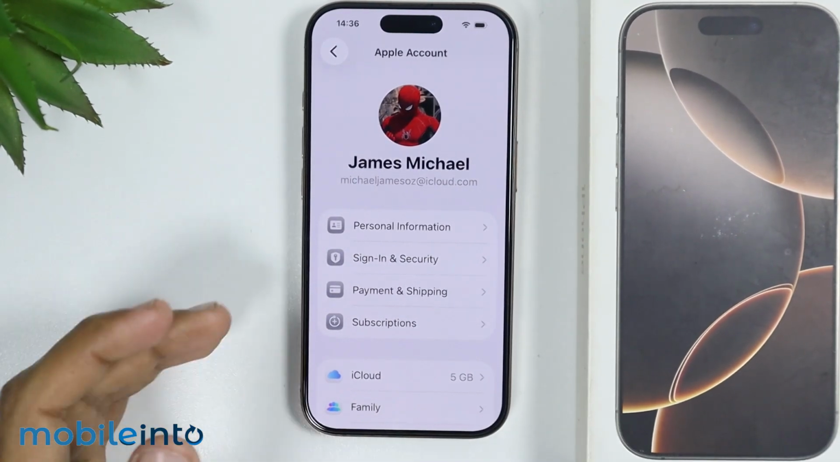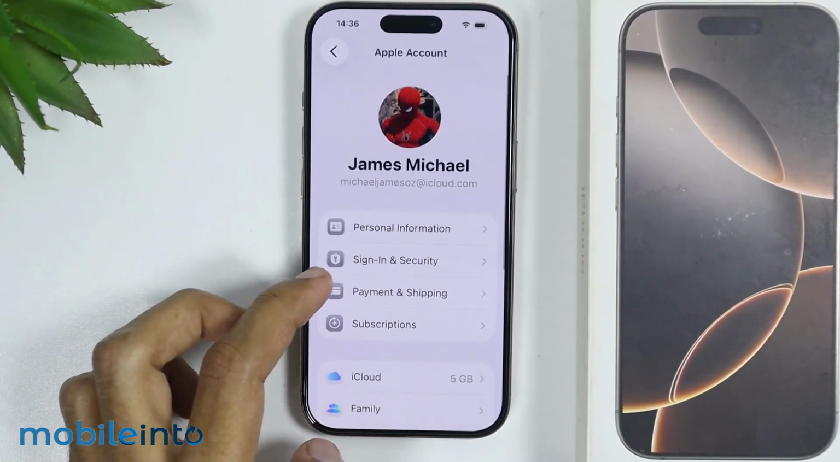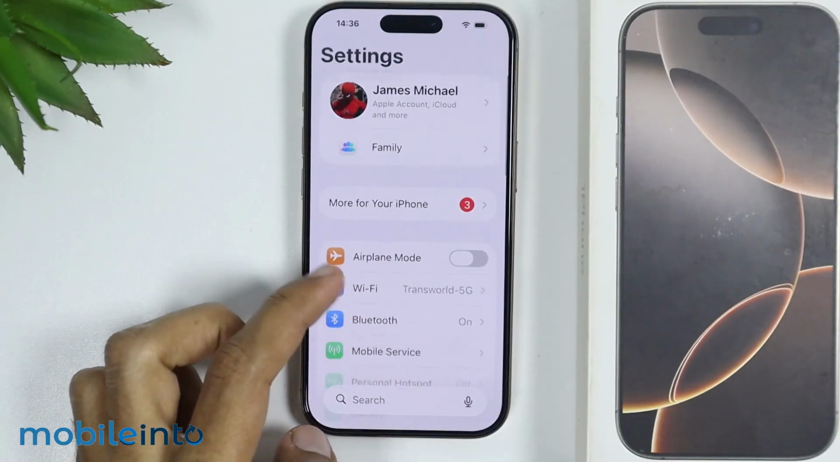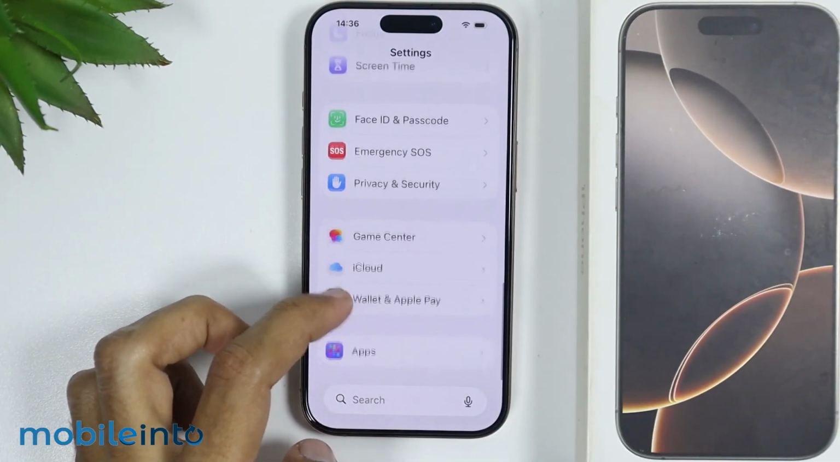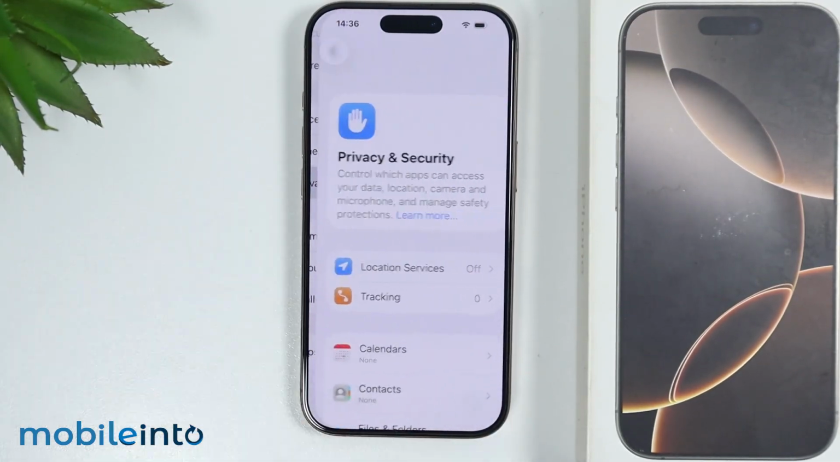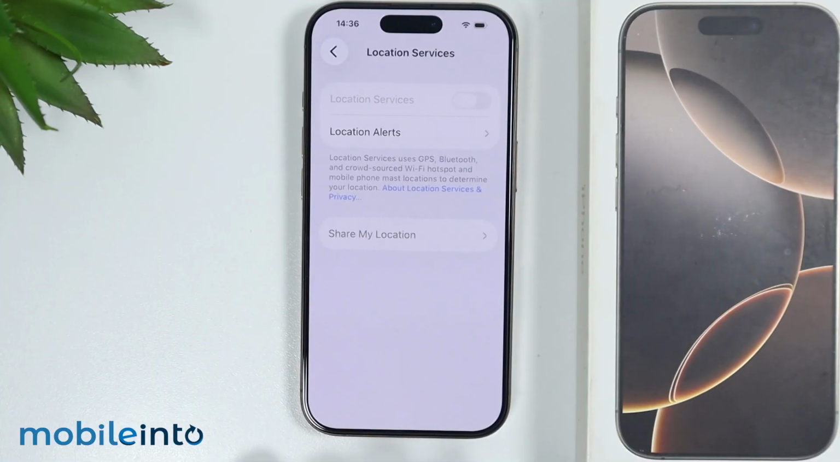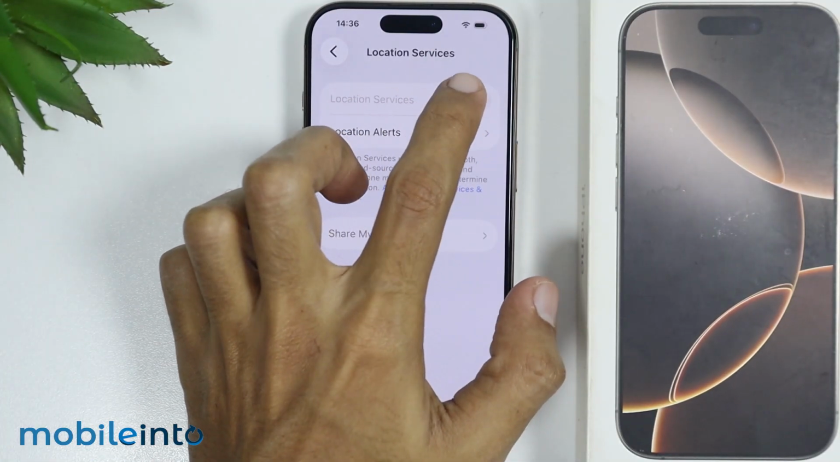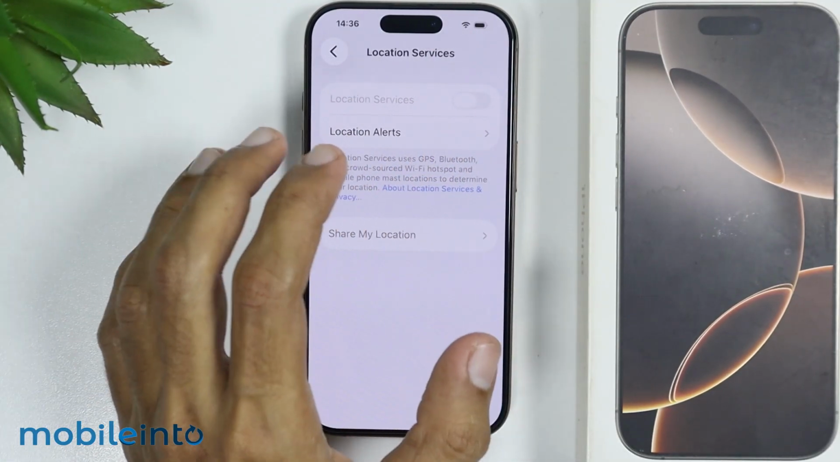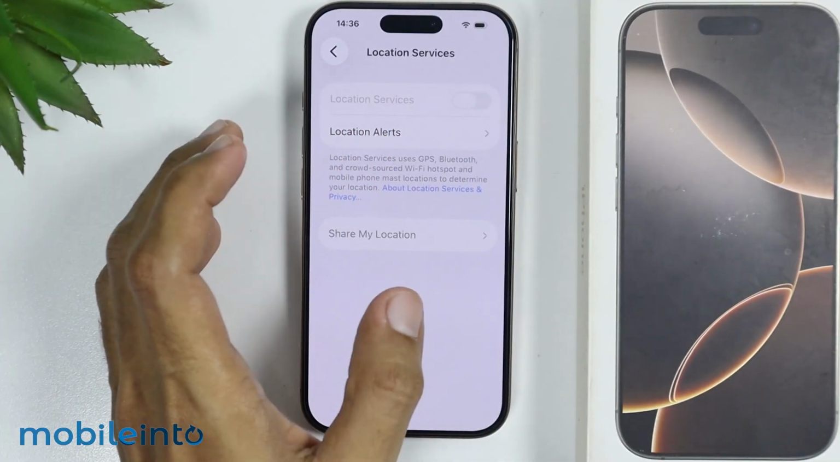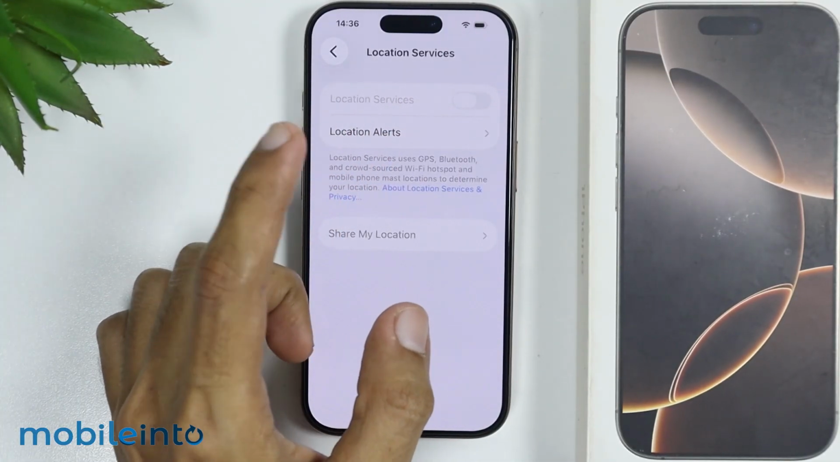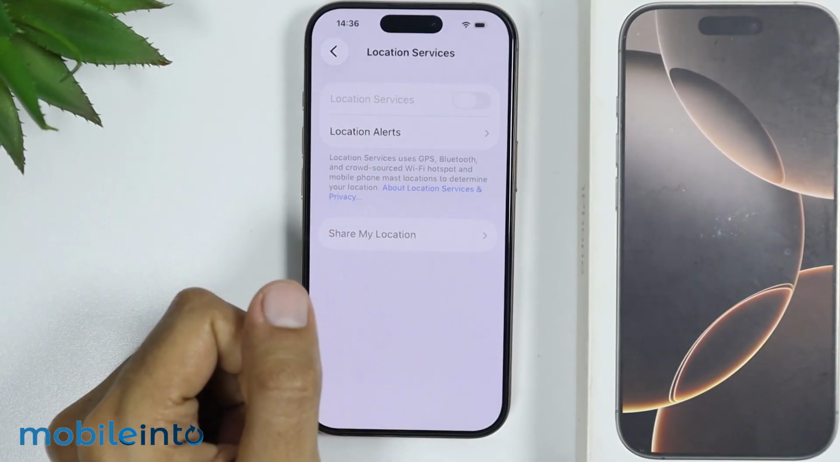If this did not work, then just go back to the main settings page. From here, just tap on Security and Privacy. Tap on Location Services, and make sure you enable Location Services. If this option is not working or if it is grayed out, then for that you will need the password of the parental controls of your iPhone.